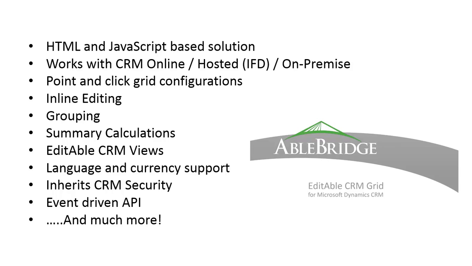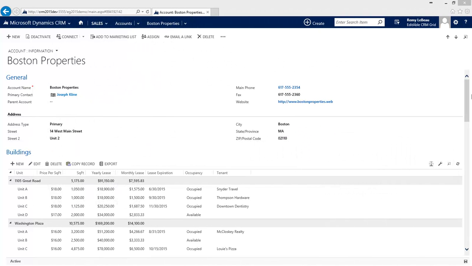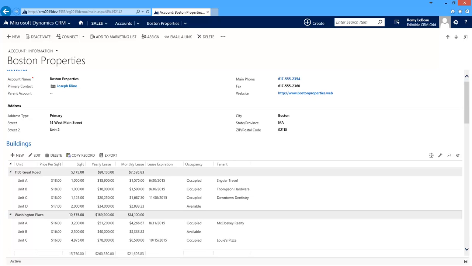Let's take a look at some examples of what Editable CRM Grid can do. An editable grid can be placed on any CRM form. Here's an example of an editable grid built off a custom entity called Buildings and displayed on the account form. It shows information about the units in two different buildings, including square footage, monthly rent, and lease expiration. Simply double-click any of the records to activate the Edit feature.